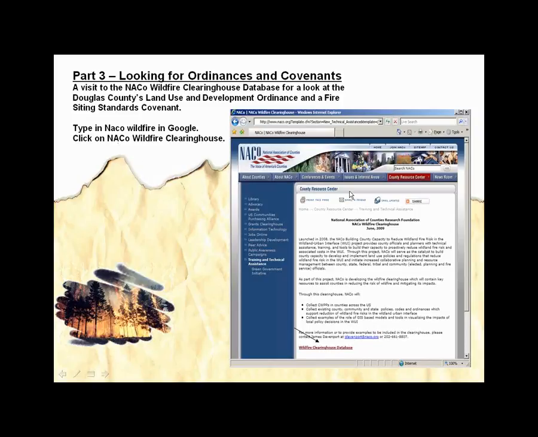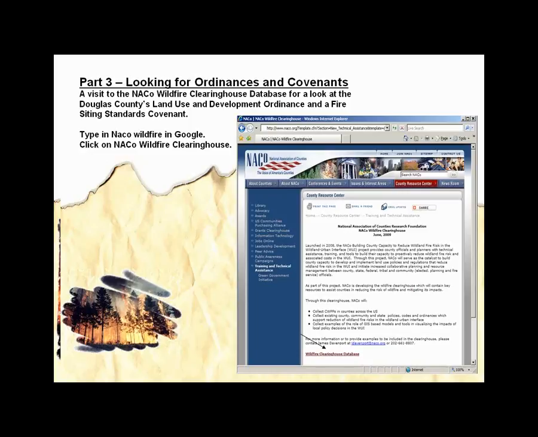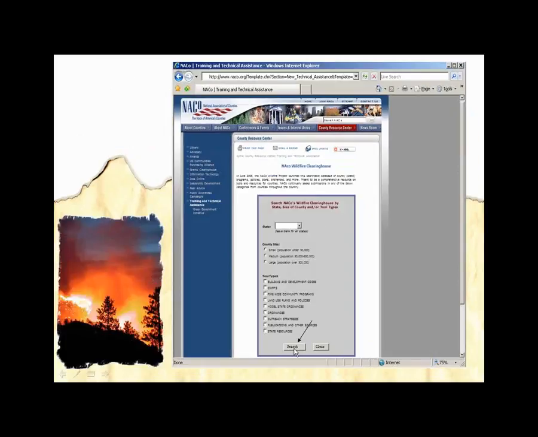So if you're not already on this page right here, what you can do is you can type in NACO Wildfire in Google. You can click on NACO Wildfire Clearinghouse, and it gets you to this page right here. The next step is to click on this link right here at the bottom of the page where this arrow is, Wildfire Clearinghouse. And what that's going to do is it's going to take you to this page. When you get to this page, just click search. There's no need to put a check mark in any of those boxes.